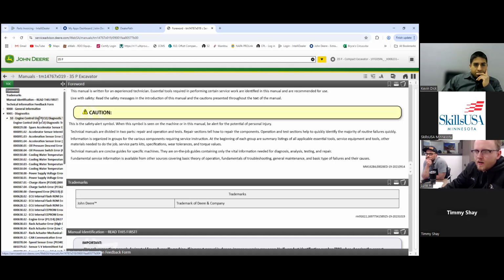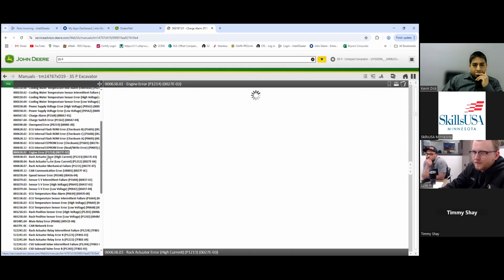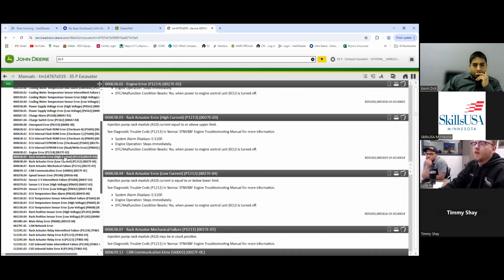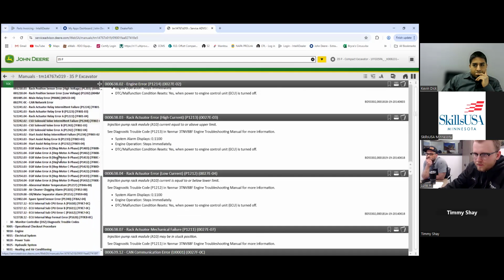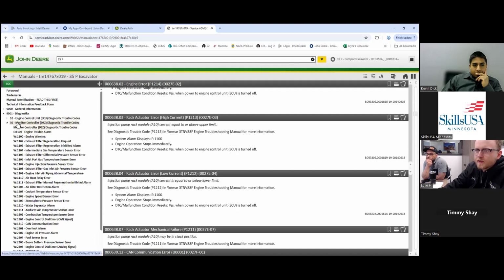So starting with the diagnostics tab here, that'll list off all of your trouble codes. If you've got a trouble code on the machine, you can go to this tab and it'll tell you your trouble codes, what they are, and basic steps to diagnose them. And same with this tab too. This tab is specific for the monitor on a 35P.